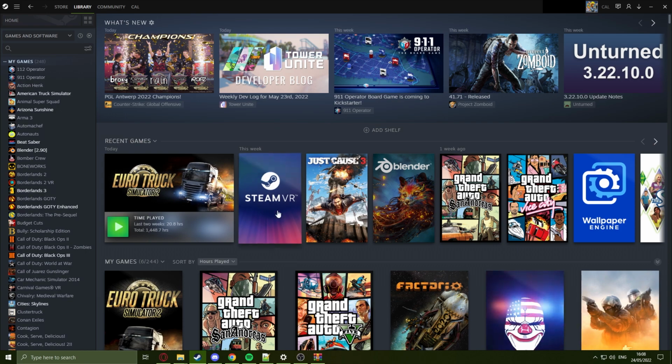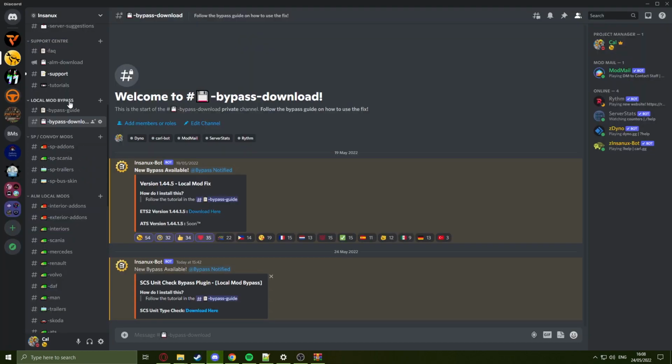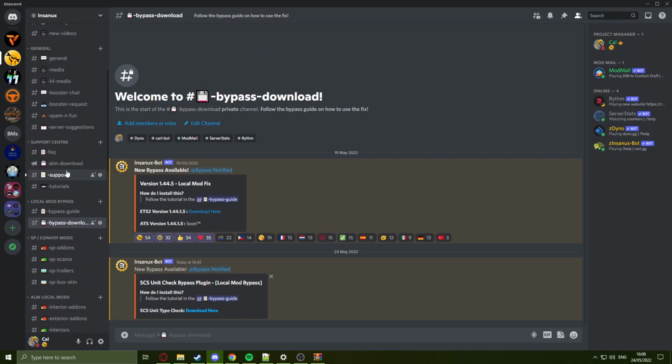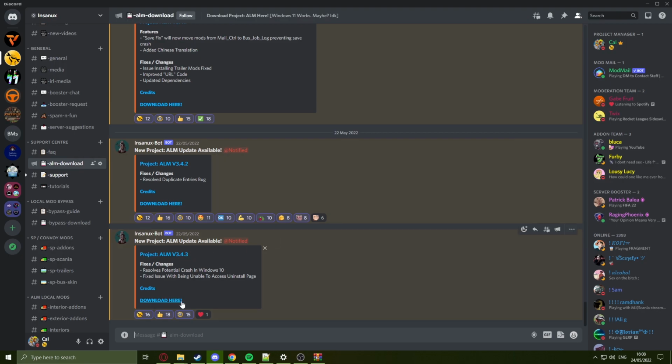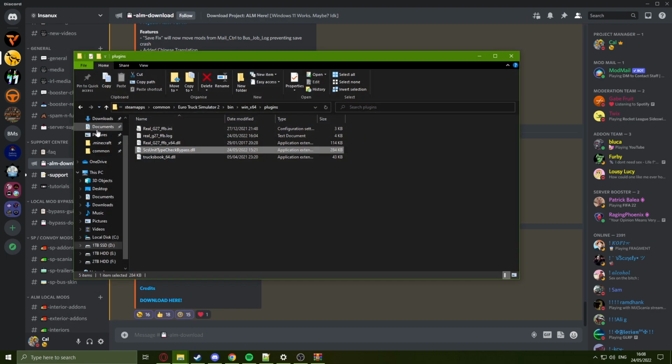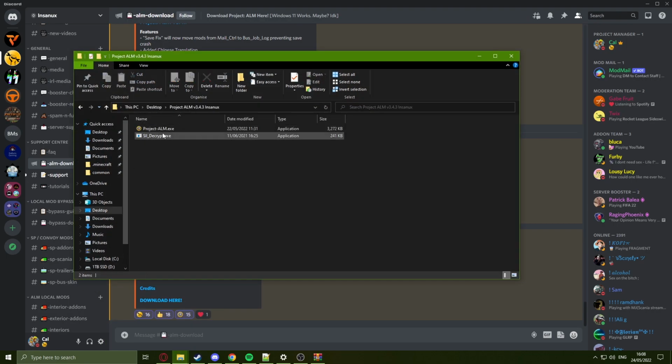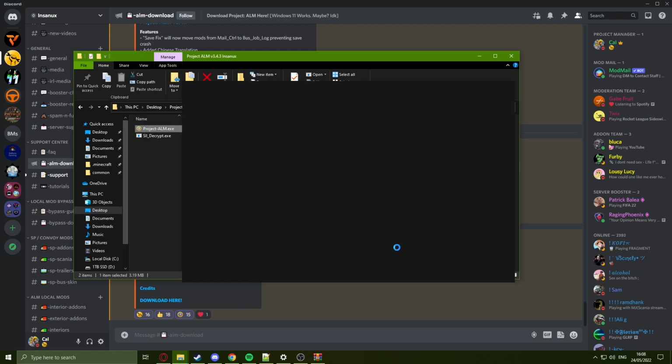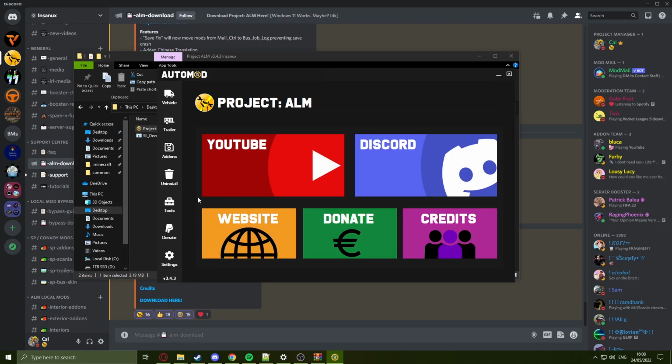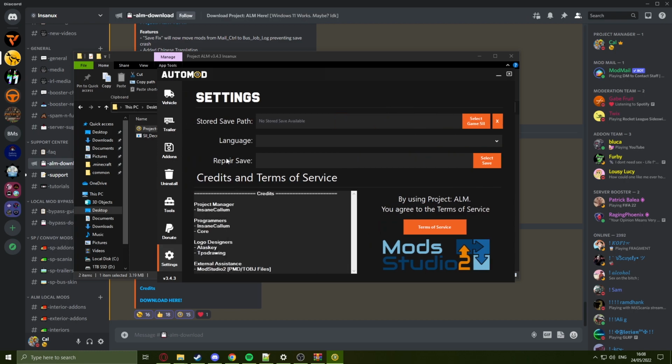If you have installed local mods, enter my Discord server and head to the ALM download channel and download the latest version of ALM, which is always at the bottom of this channel. I already have it downloaded, so I'm just going to head to my desktop and open up Project ALM. I'm going to head to the settings page and to repair save.